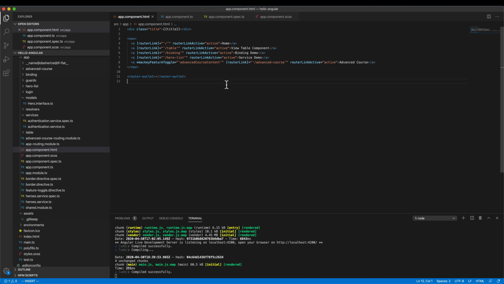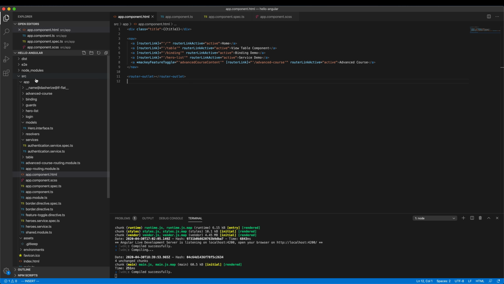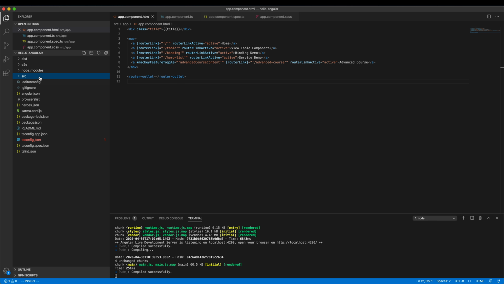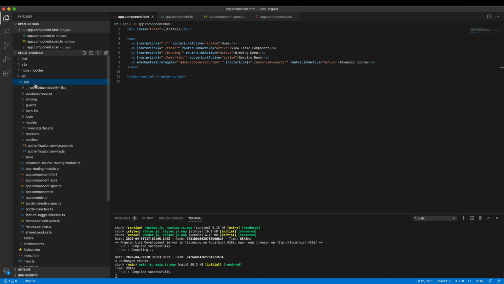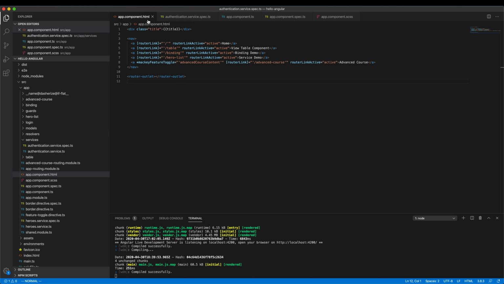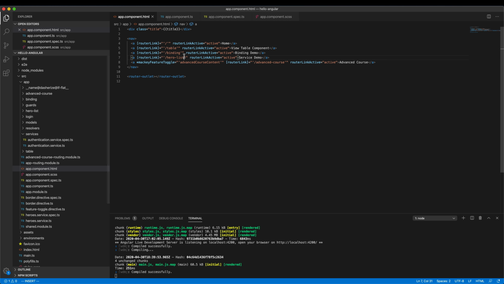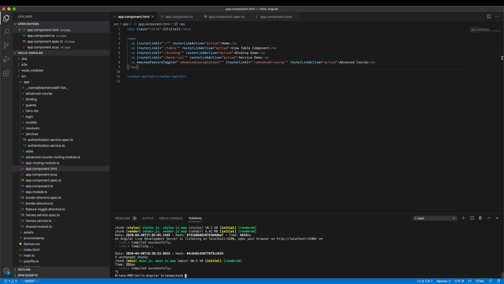I'm using Visual Studio Code. This is a free tool available from Microsoft. You can see our directory starts at source. We're going to be mostly working inside of the app folder here. And the entry point for this app is the app component HTML. You can see we have a few links here. We're going to come back to that.